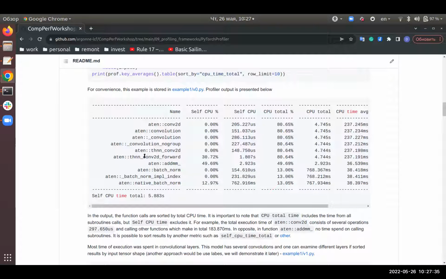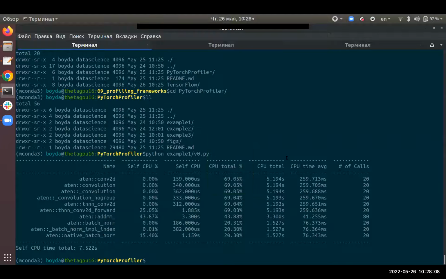And it calls mkldnn conv2d forward. So we see that this method takes a total time of 80%, but 30% of the time is spent on real computations of this method. And the second part of this time, which is 49%, it seems is spent in the add multiply function. So it's some native implementation of PyTorch for convolution. So no kernels were executed. And there is also a batch normalization function. So you can see it further. Yeah, we just executed it. Here's more or less the same output.